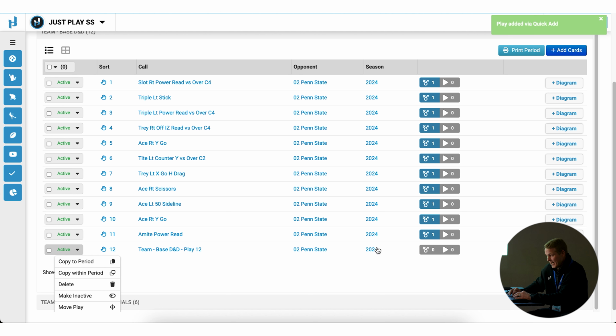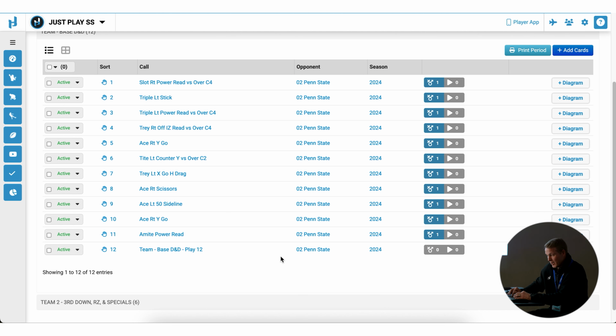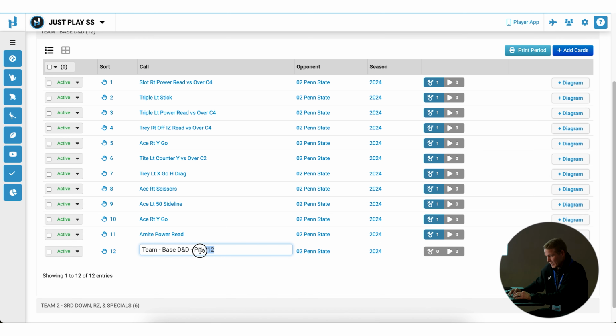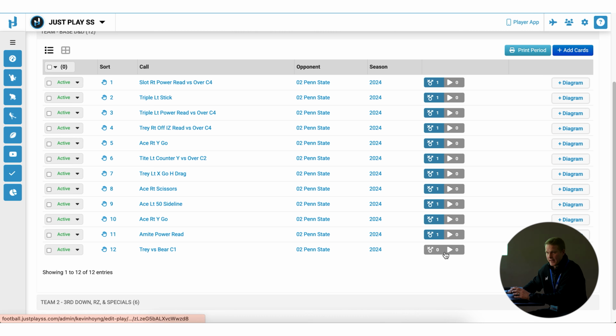Hit the quick add right here, and that play comes up, and you can add in whatever you want to show, by changing your name, whatever it is that you want to put in here, right? We want to see Trey versus this, Bear cover 1, whatever it is, and now we can go draw that up using anything that we've ever done. Thoughts, questions on that, guys? See how that can really help you by hitting the add cards button at the top instead of hitting the quick add?